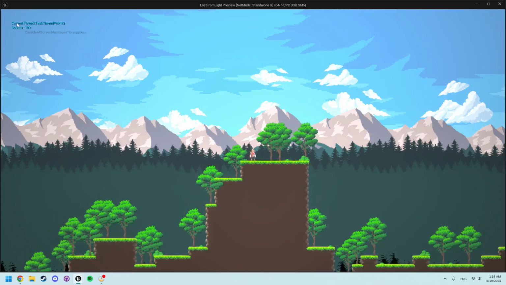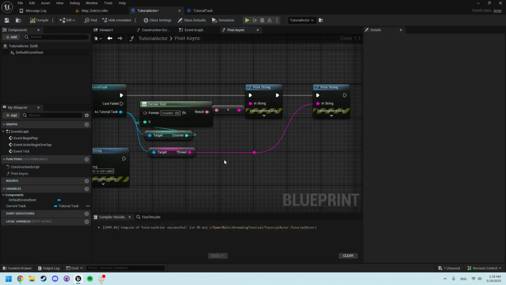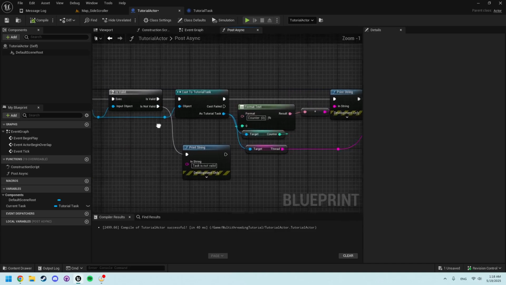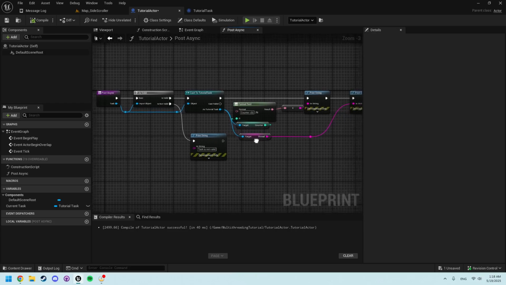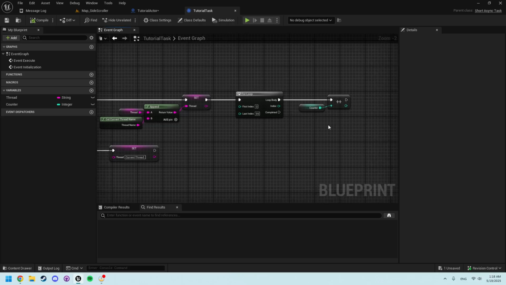We'll play, and we can see up here at the top that the counter is now at 100, and the current thread is named task thread pool number 2. So we know that the task is actually run, because at no point within this actor did we interact with the counter other than just printing it. That was all done within here, where the counter was added on 100 times. I hope that makes more sense.